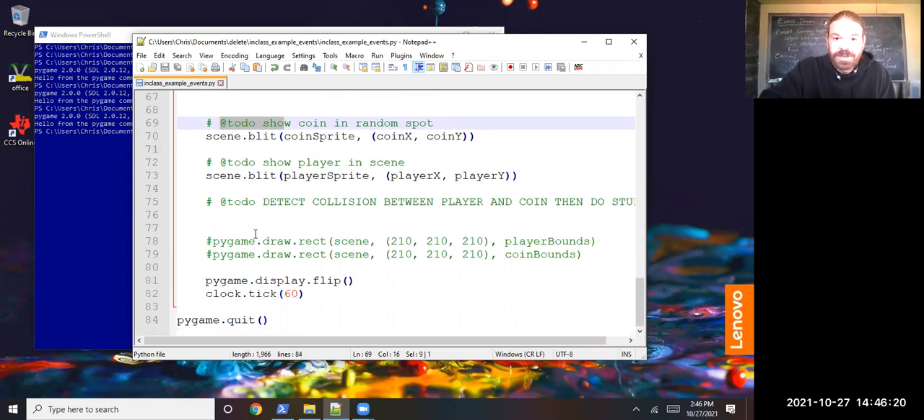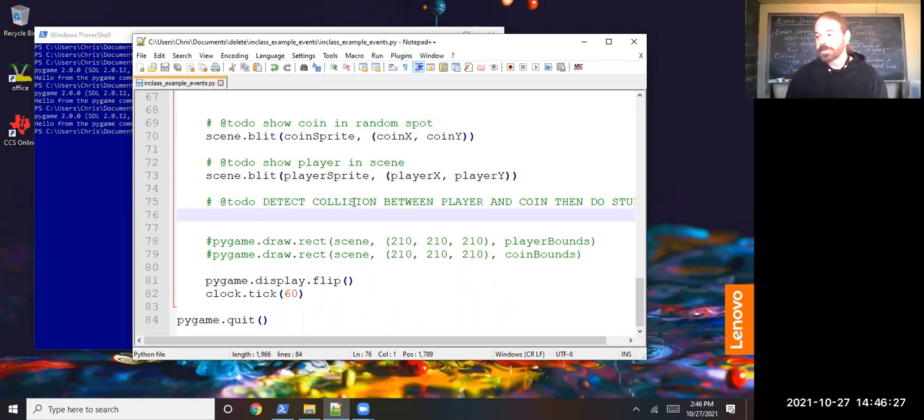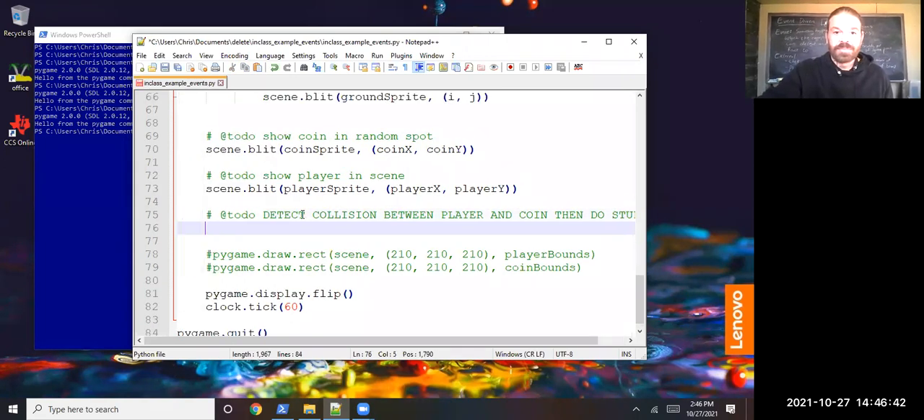So it looks like all the to-do list stuff was done except for this right here. Detect collision between player and coin and then do something. So my idea to finish out this example here is sort of a small thing. We'll just simulate picking up the coin. Right? At this point, we're not going to do an animation of the character bending down and grabbing that coin, sticking it in his pocket.